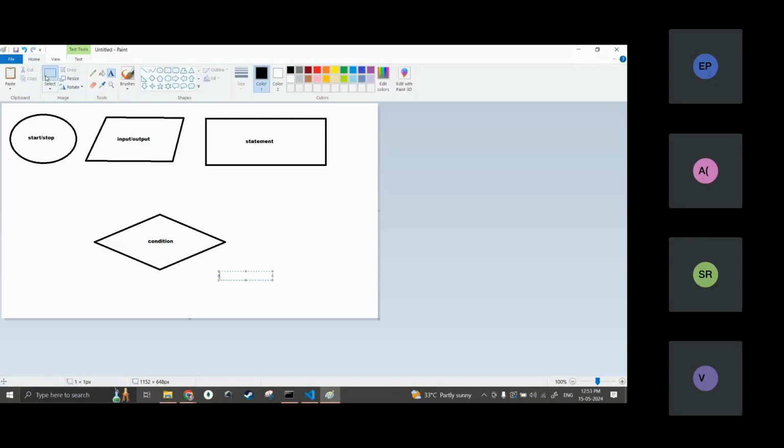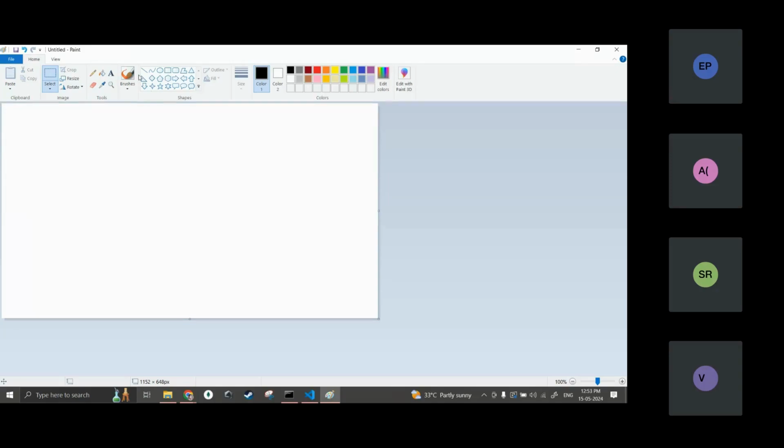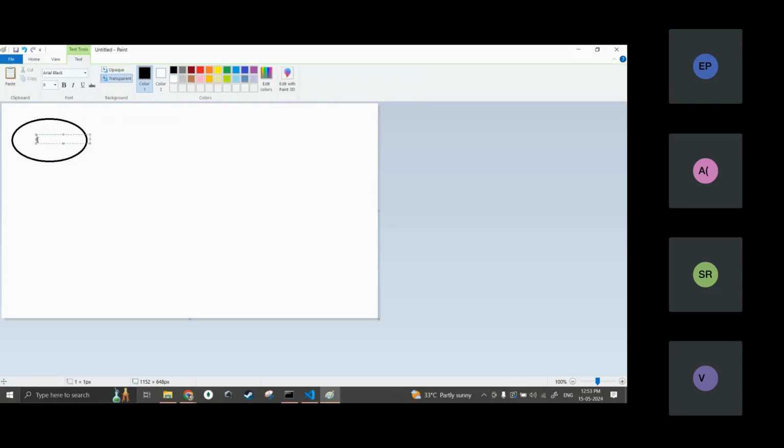How do I do that? First, what should be there when the program is to be started? What do we need? Which shape do I need before starting? We need the oval. So I'll take an oval first. I'll take one oval here and I will write here start. Okay, start is written.